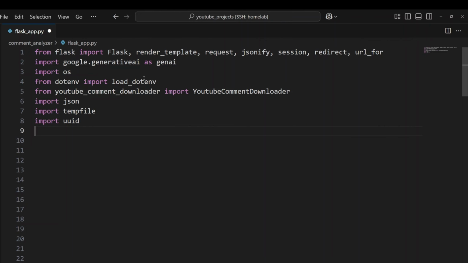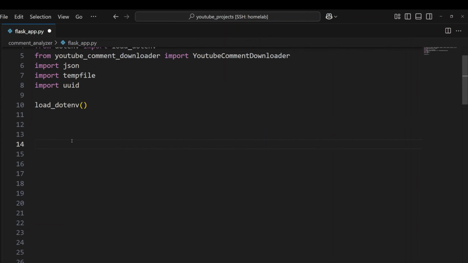Then we have the .env file, where we can then load the data from the API key that we stored in there, and the YouTube Comment Downloader, which is a package that I'm going to link in the description, which allows us from a URL to get all the comments of a YouTube video without us having to build our own scraping logic. The next step is then to load the .env file so we can access the API key.